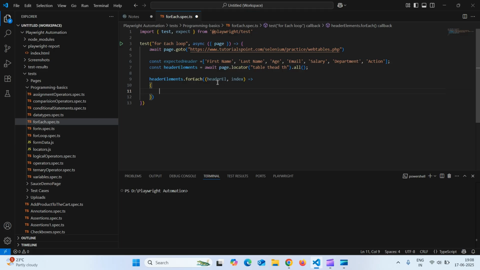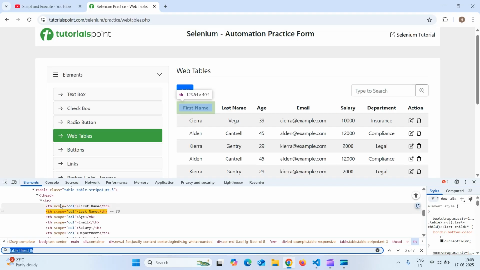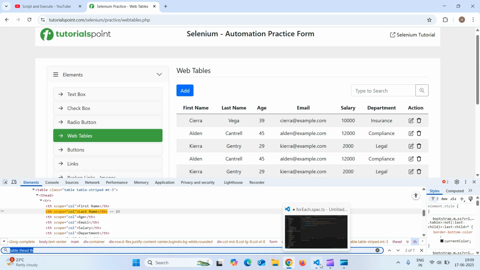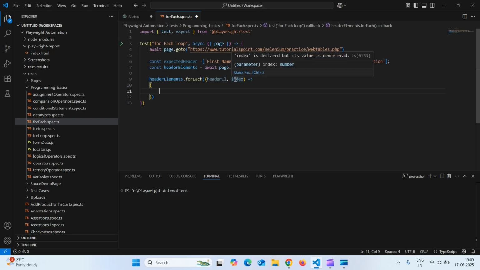Okay, so this is the syntax. Here the header element takes the first header element the first time, so it will take the first one and the index is 0. Again, the second time the header element holds the second one, that is last name, and so on. And the index starts from 0, like 0, 1, 2, 3.